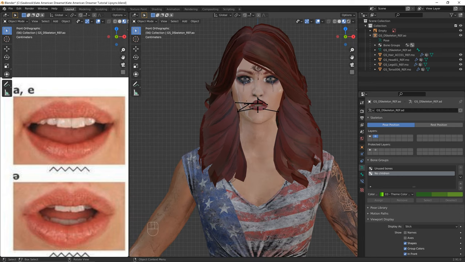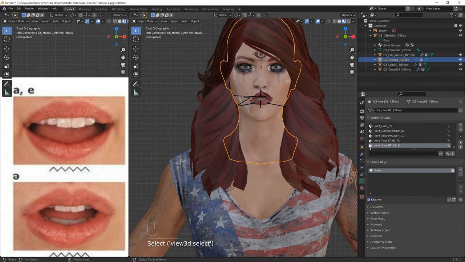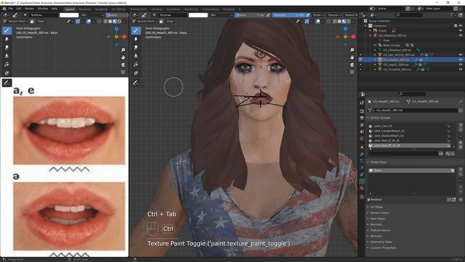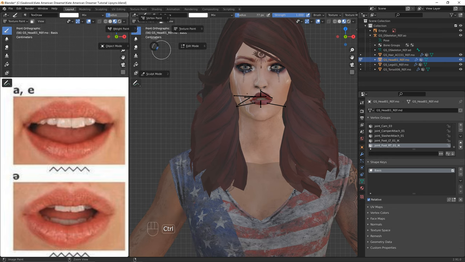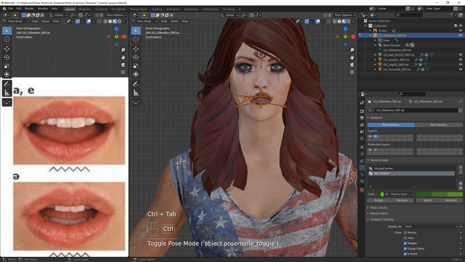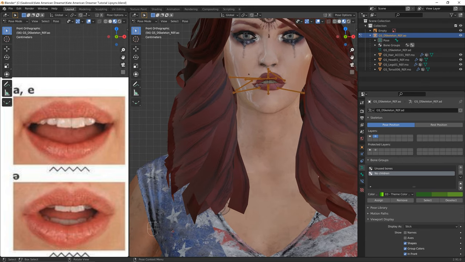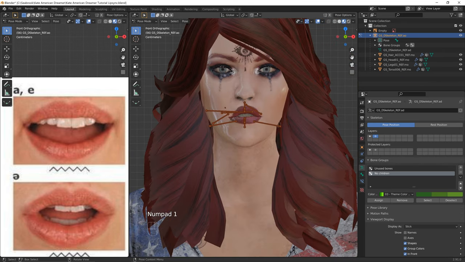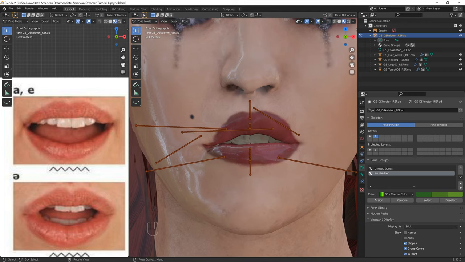And now I'm going to start creating that A shape here. I'm going to click on the head mesh and go to pose mode, so I'm going to press Control Tab. Oh, sorry. I should click on the skeleton and press Control Tab to go into pose mode. Okay. I'm going to press numpad 1 to go back.